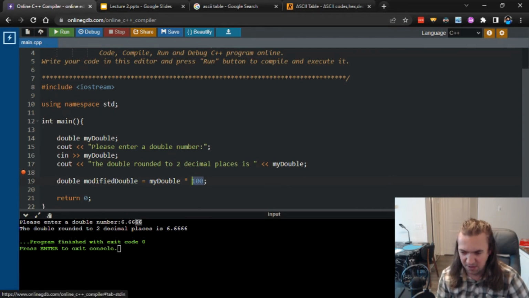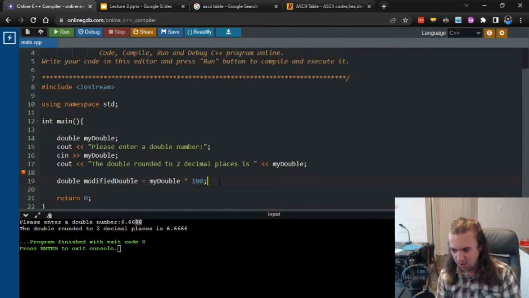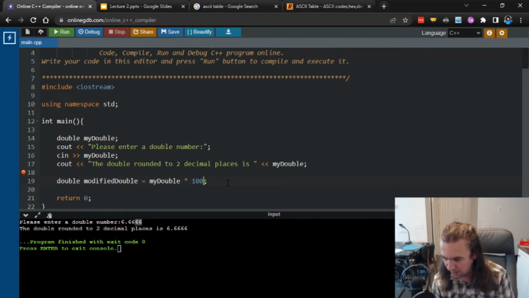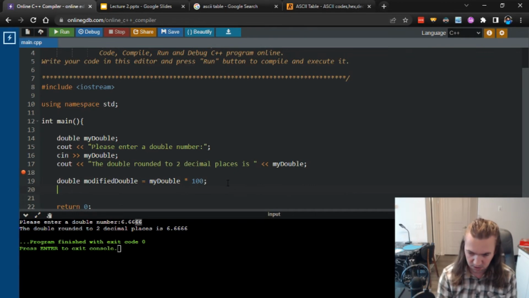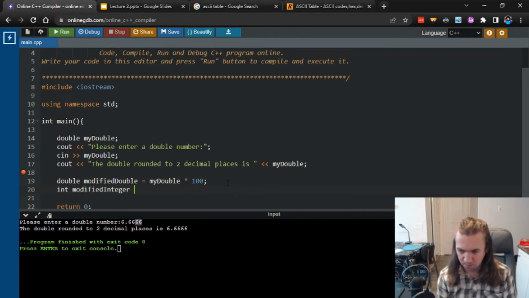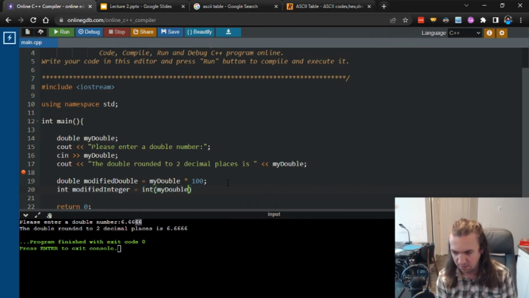And now this means that modified double should have a value of 666.66. Now I want to cut off that last 0.66, those last couple of digits. So I'm actually going to take this and convert it into an integer. So int modified integer is just going to be the integer version of my double.